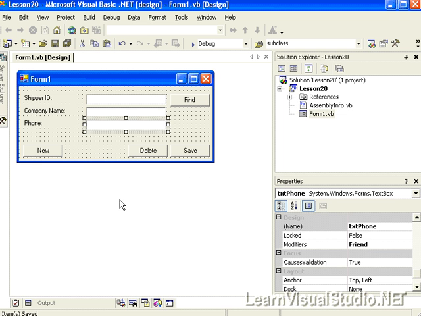The other functionality we'll want for our application is to be able to click a New button. It will assign a new shipper ID and will allow us to fill in a new company name and a new phone number. At that point, we'll click the Save button, and it will insert that record into our database.